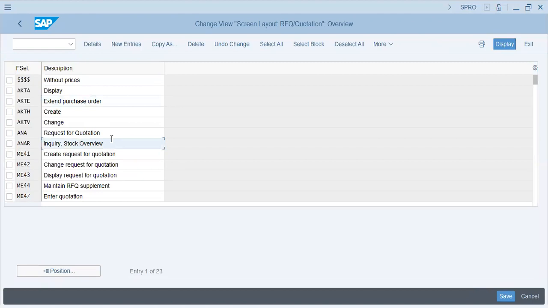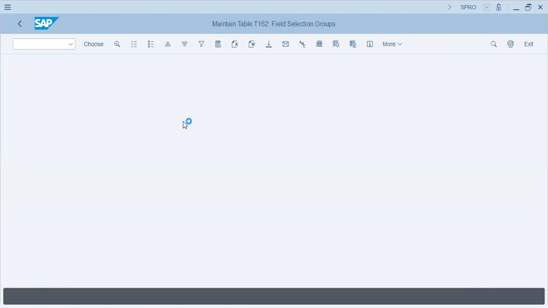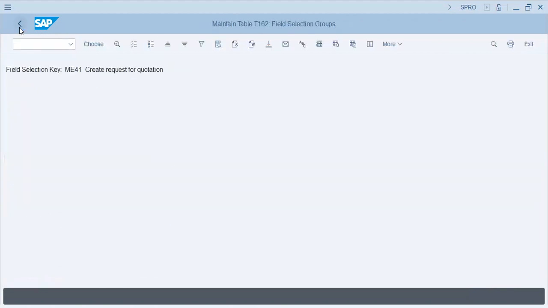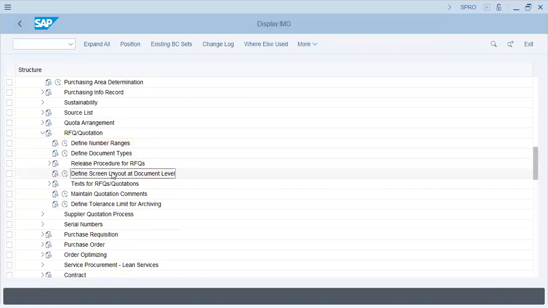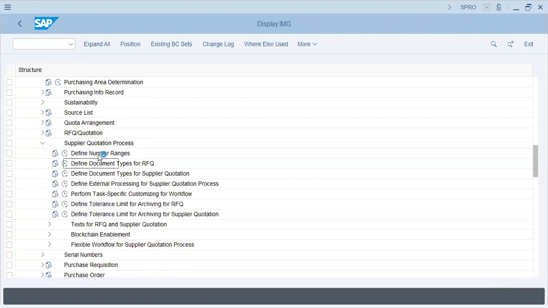Okay, now again we have selection of entries and fields that we'll see in the quotation. So this is how you can set up your fields for quotation, designing the quotation. Okay, comments, tolerance for archiving. Okay, supplier quotation process, define number ranges, document types, external processing, task specific tolerance limit. Okay.